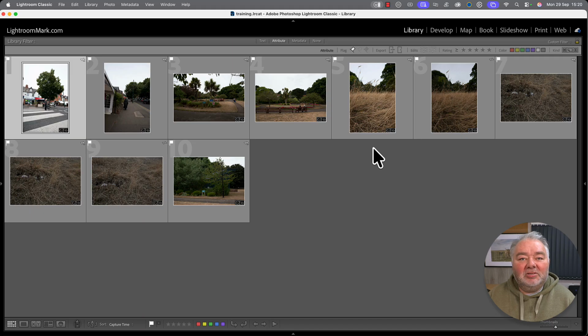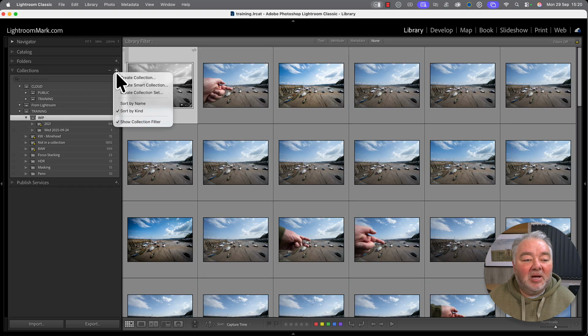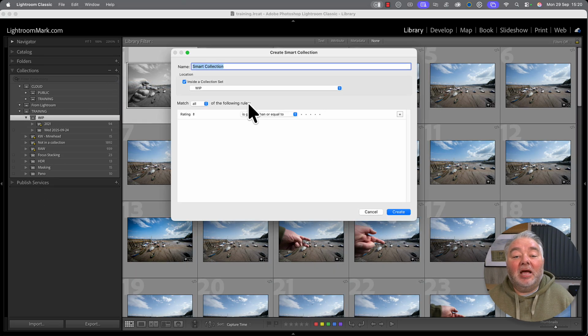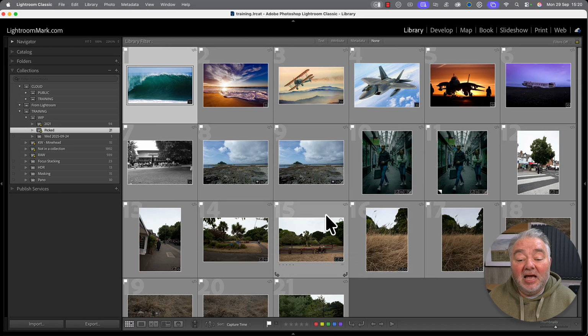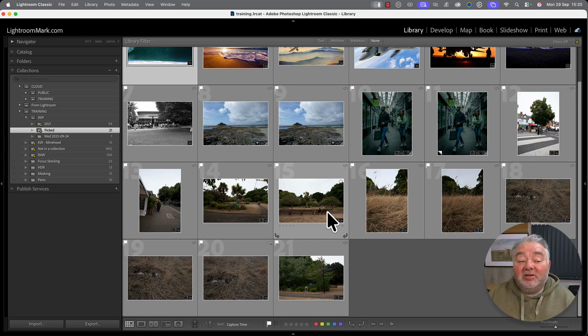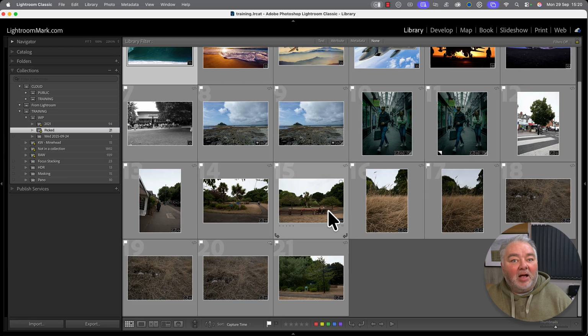Now for a bonus tip, smart collections. Let me show you what a smart collection is. We can create a smart collection, and we can say picked or flagged, so whatever we want to call it, and we're going to come down to pick flag is flagged. Create, and these are all the images that are in this catalogue with a white flag on them.